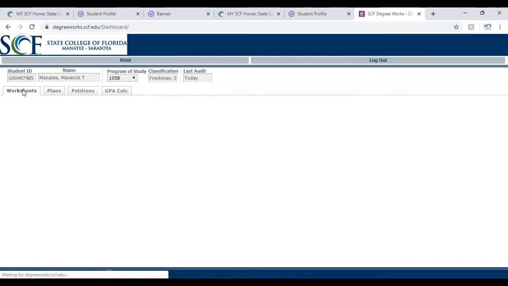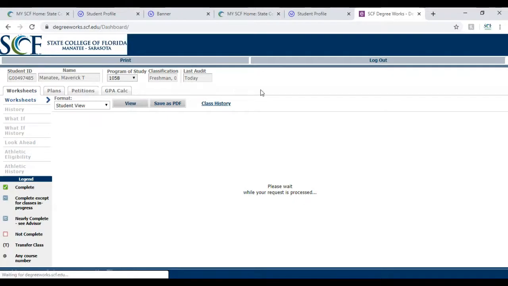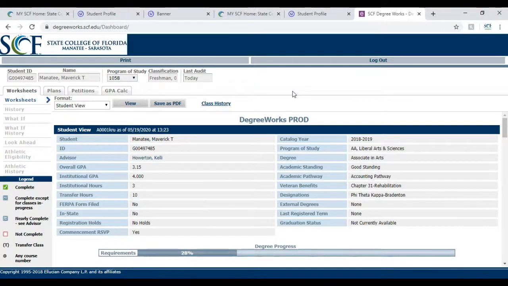Perfect. Thank you so much, Michelle. Again, DegreeWorks is just another awesome tool to help you plan so that you graduate SCF successfully. However, like Michelle said, please make sure that you're meeting regularly with your academic advisor. If you're not sure who that is, you can always contact us at studentsolutions@scf.edu, and we would be happy to let you know who your advisor is.